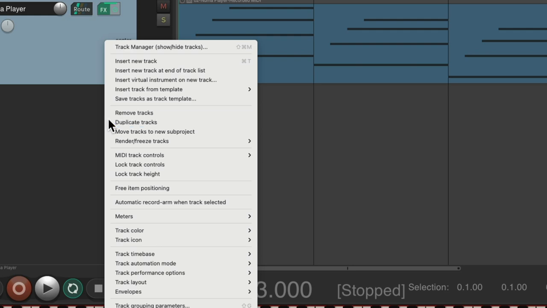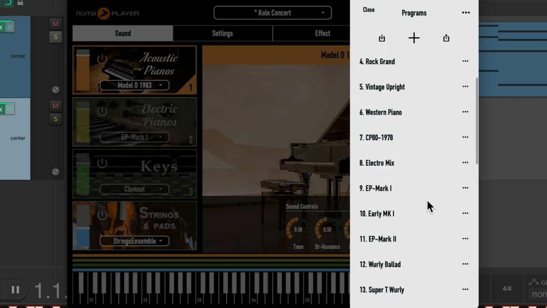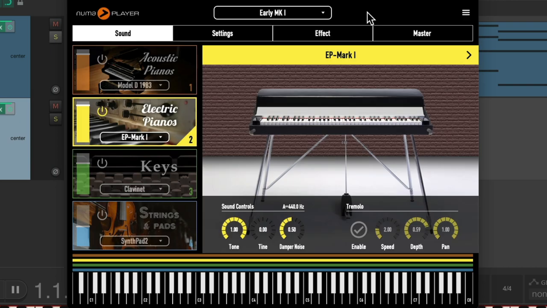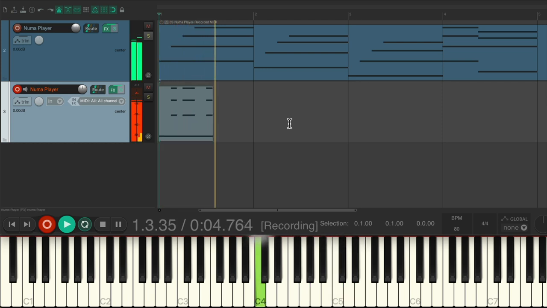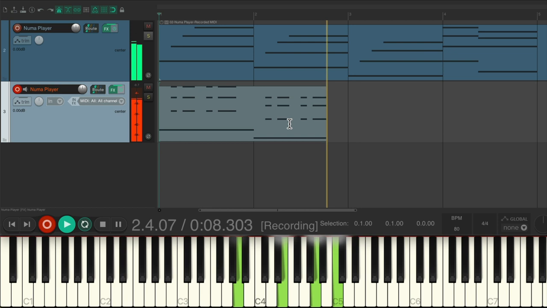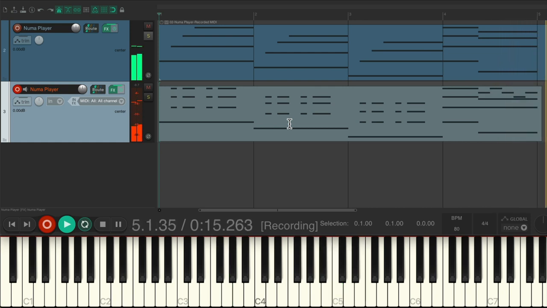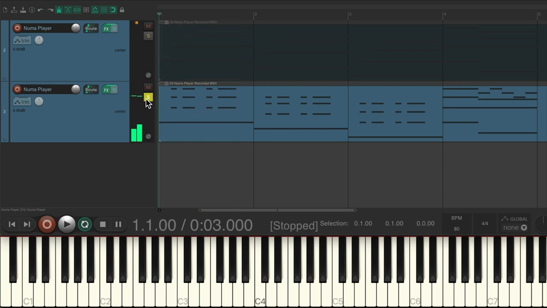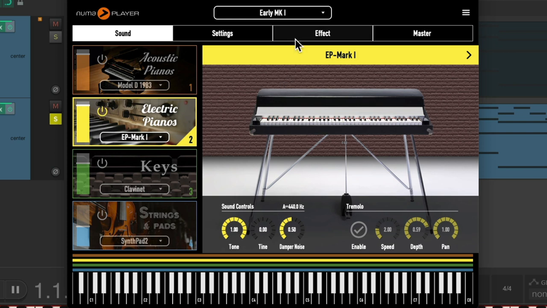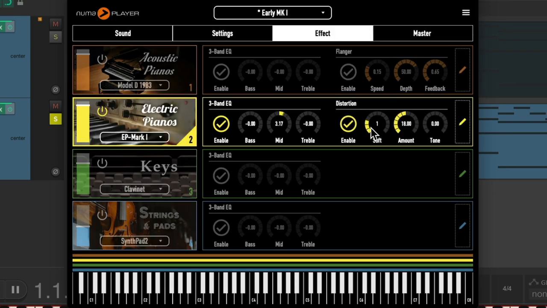And let's add another part by duplicating this track. And let's choose a preset for electric piano. And let's put down another part. Let's hear it in solo. Now let's go to the preset and add some distortion to it. Right down here. We'll turn it on. Set it to soft. Adjust the amount and tone.